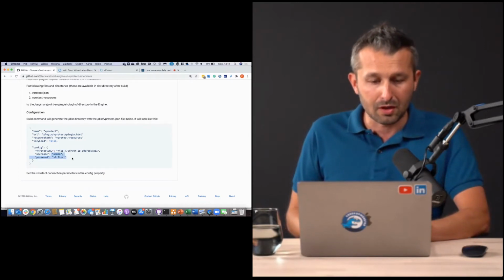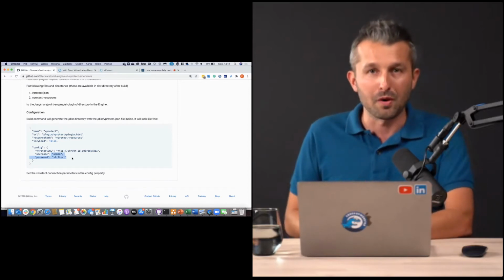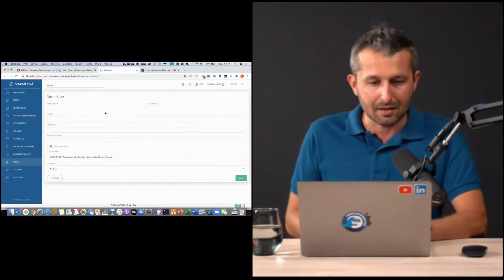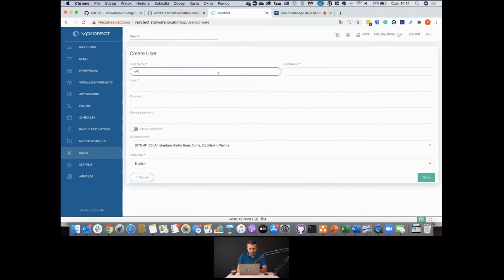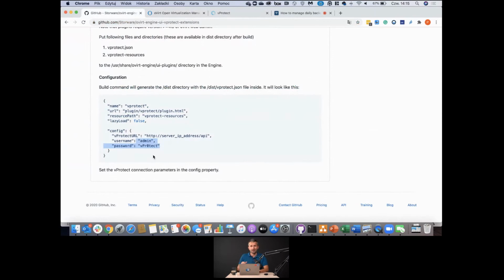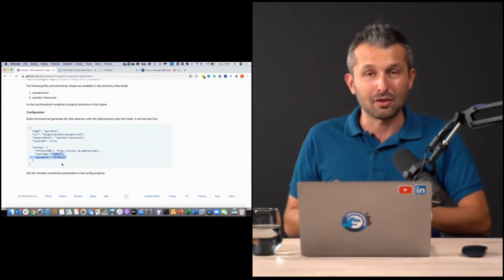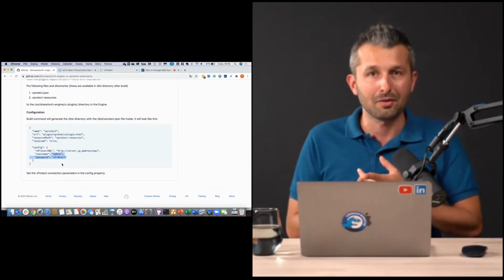I advise, of course, do not use the default passwords. Always create a dedicated user on vProtect, like I'm doing right now. So oVirt, for example, oVirt plugin user, for example. Let's take oVirt plugin UI, password, etc. But always keep in mind, do not use the default password. It's not the best and secure way to do it. But after you create the user, you put the credentials into the JSON file.